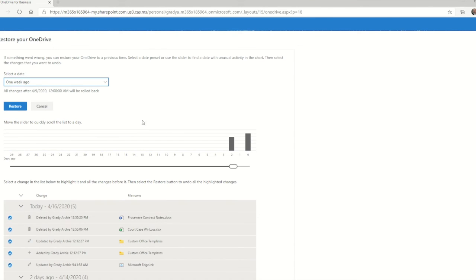That's extremely helpful, not only in cases of encryption or things like that, but maybe we inadvertently make some changes that we want to revert back to. We can simply go in and restore those files. So there are a lot of other valuable features within Microsoft OneDrive. I would encourage you to explore them for yourselves.